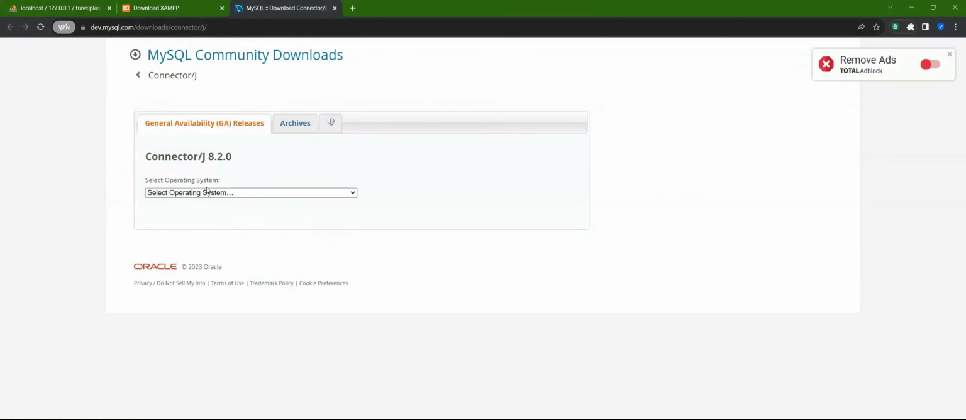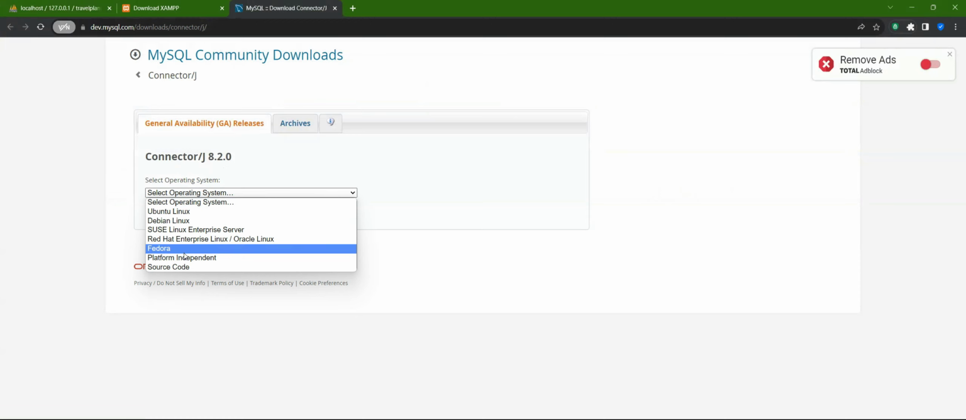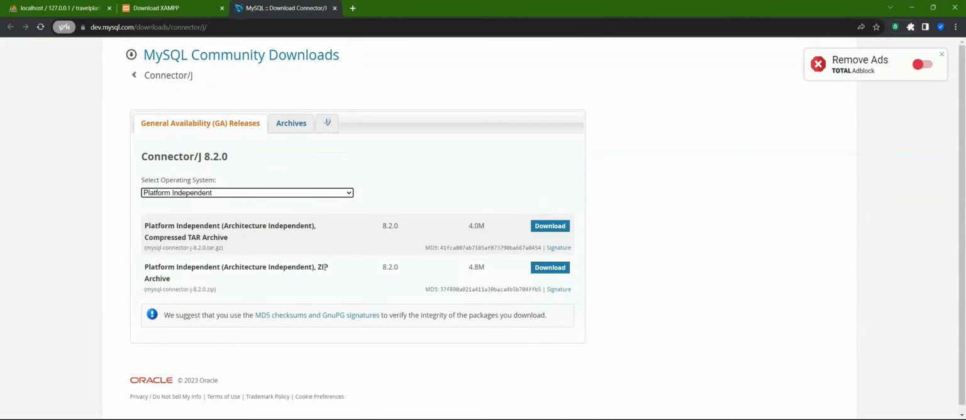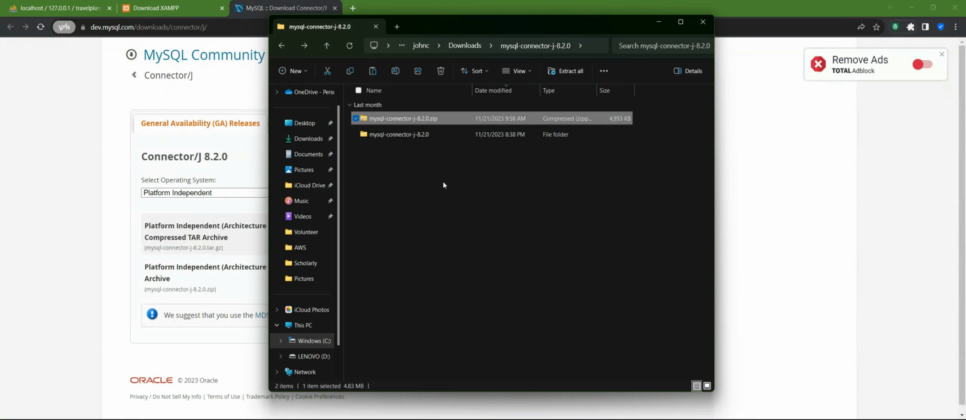And since I'm on a Windows computer, I'm just going to select platform independent. And I'm just going to select this zip option, this bottommost option. And I would click download. And once you download it, just navigate to where you downloaded it. You should see this zip file here.